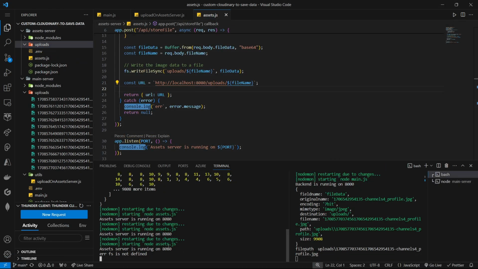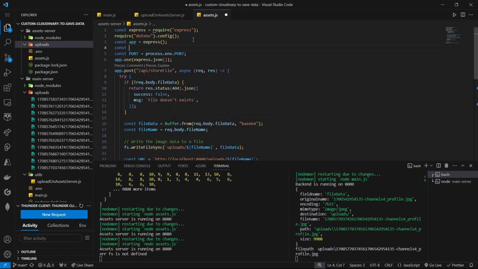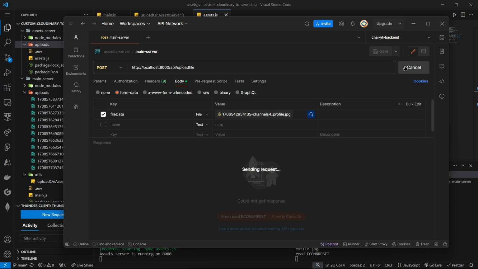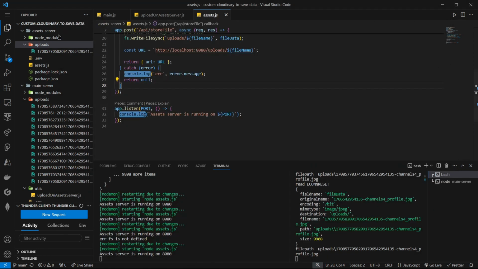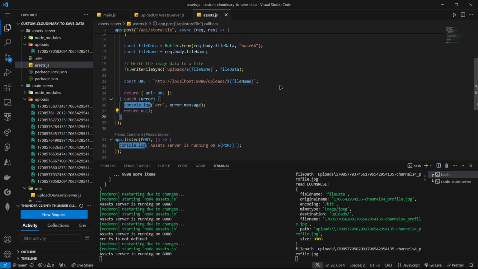okay, error, fs is not defined. Yep, actually we didn't import this fs, right? Const fs equal to require fs. And let me send this request again. And it will just create this file. Yeah, it will loop infinitely because we have not returned anything, right? But here we are getting the file. How amazing it is.